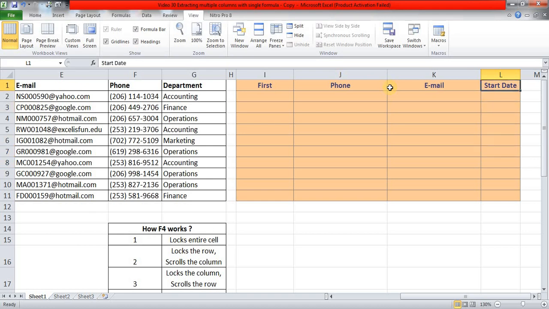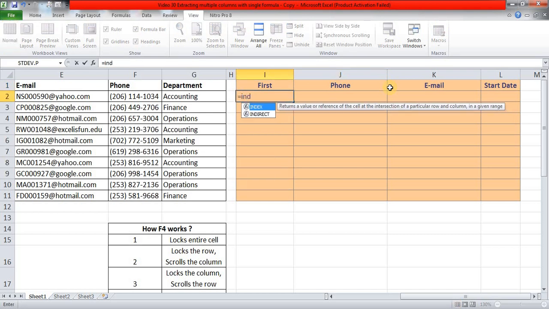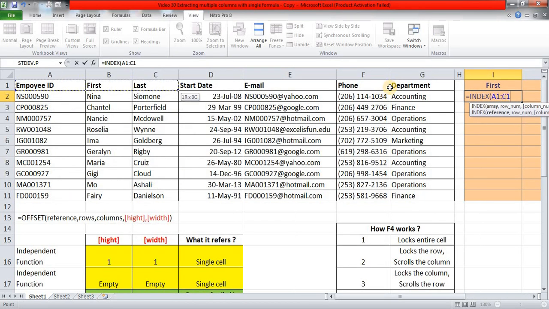So in this case there are 2 ways of doing it. First way is using INDEX and MATCH. So I'll start with equal to INDEX. Now I want this first name. So tab, INDEX always asks for array, so this is my array. Array is basically the range of cells where your result is sitting. So this is my array.